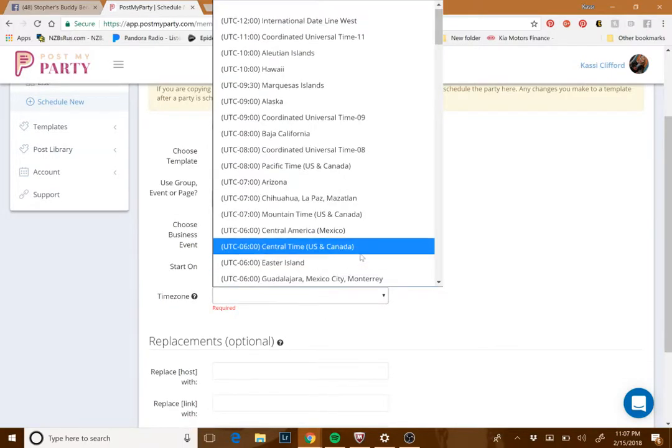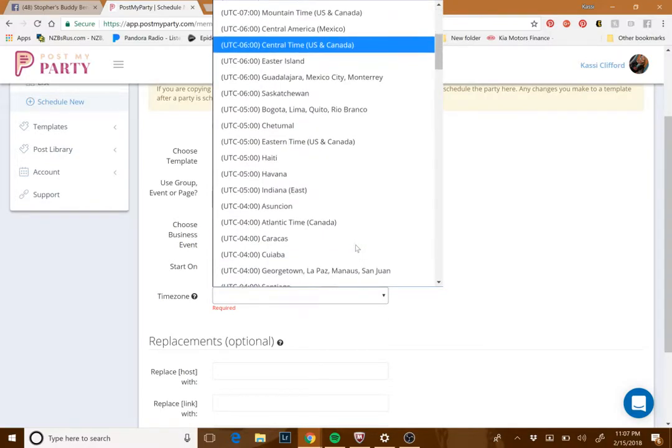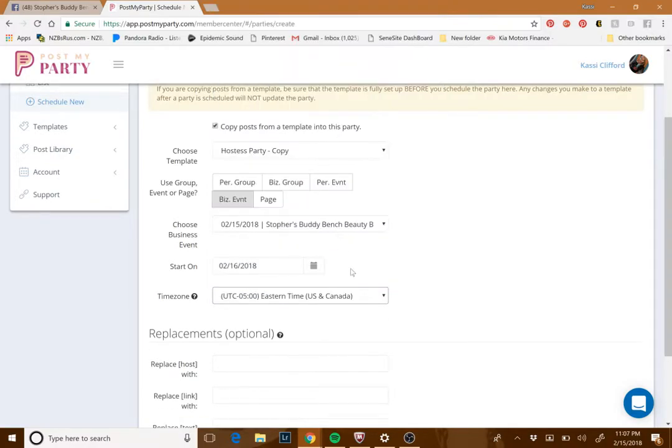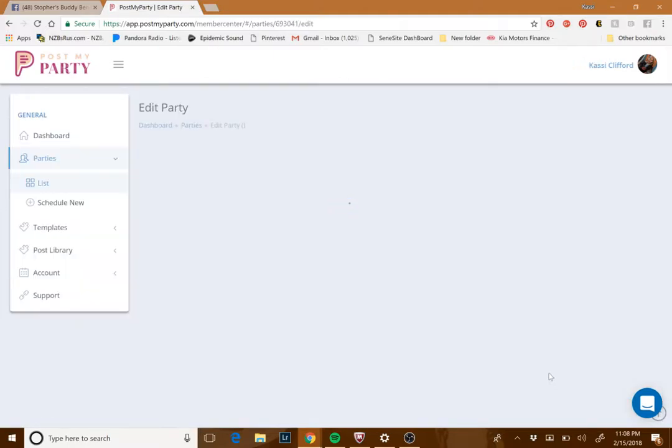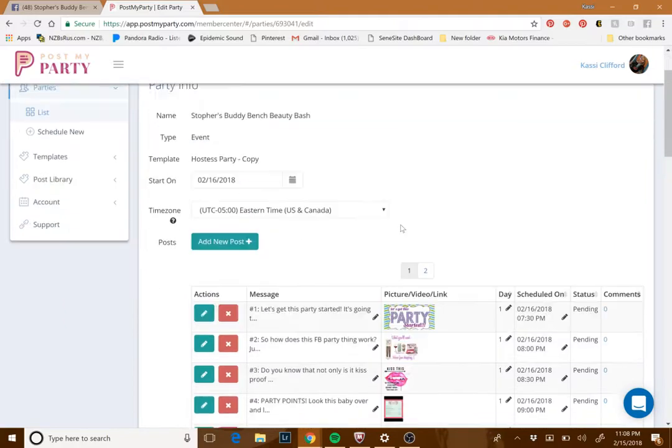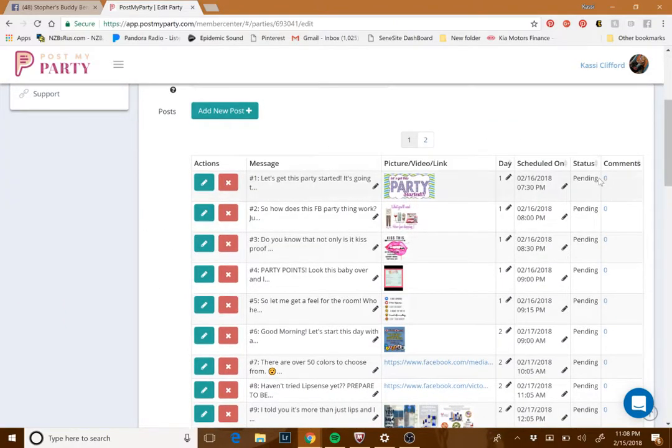And we've got to tell it a time zone, so we are going to pick the Eastern time zone, because that's the time zone that I'm in, and that's easiest for me to keep up with. And then I'm going to click create. And the basic idea with this, that is the beauty of it. That is it. So now it'll come up and it'll show everything is pending. So it will show me it's going to start tomorrow at 7:30.